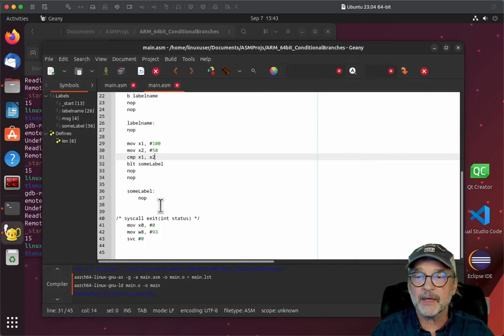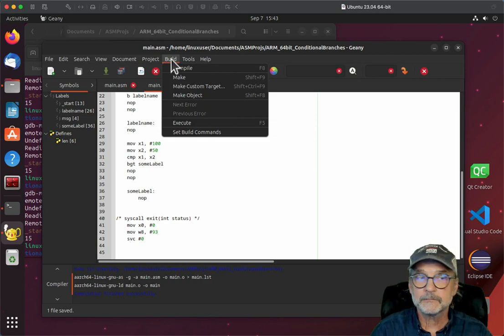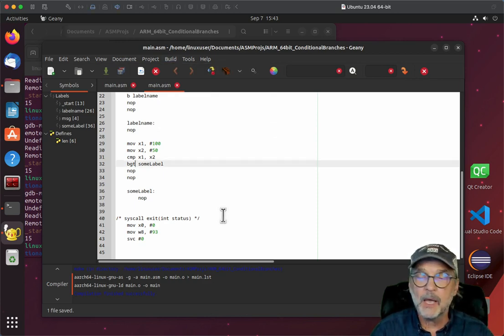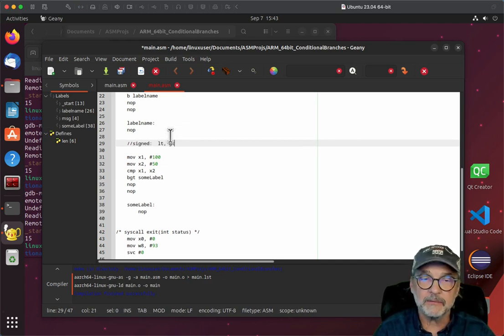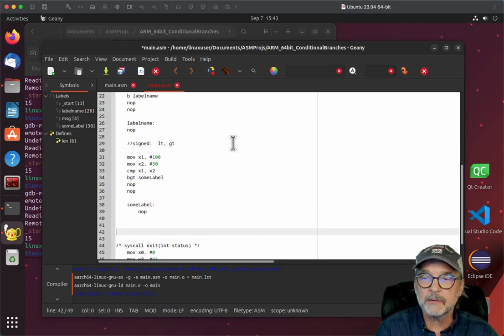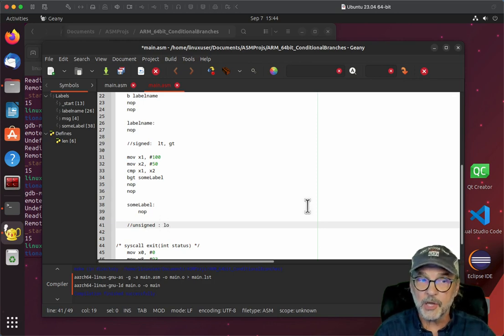What if we want to see if it's greater than? So instead of BLT, what we can use is BGT, and that's branch if greater than. Now just FYI, this is signed. So signed is less than, greater than. Unsigned is a little bit different. Unsigned is low, below, or high. So the left is higher than the right, or the left is lower than the right. So that's unsigned. We're going to get to that in just a moment.